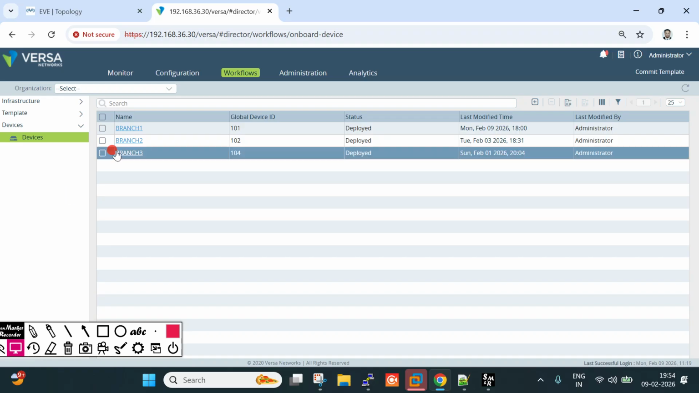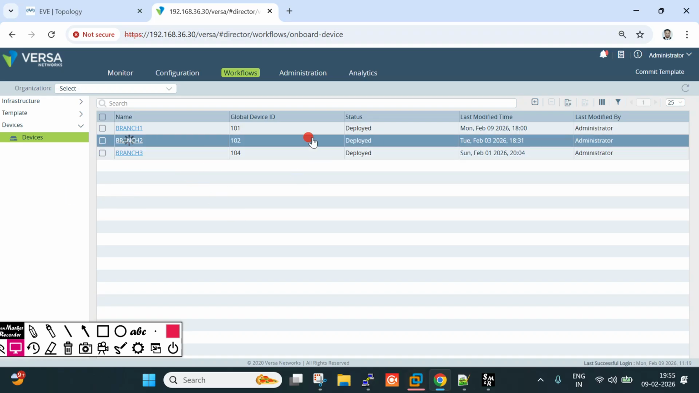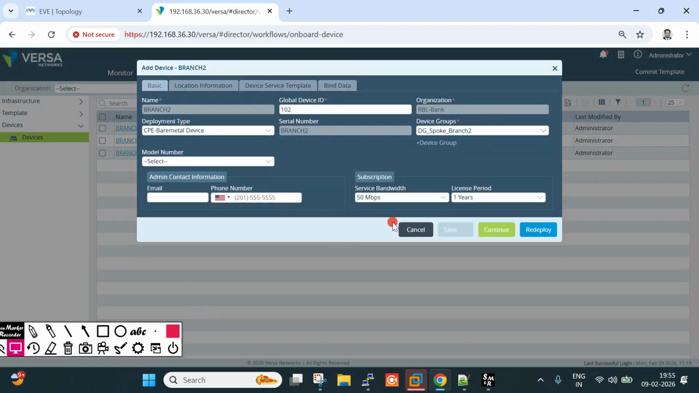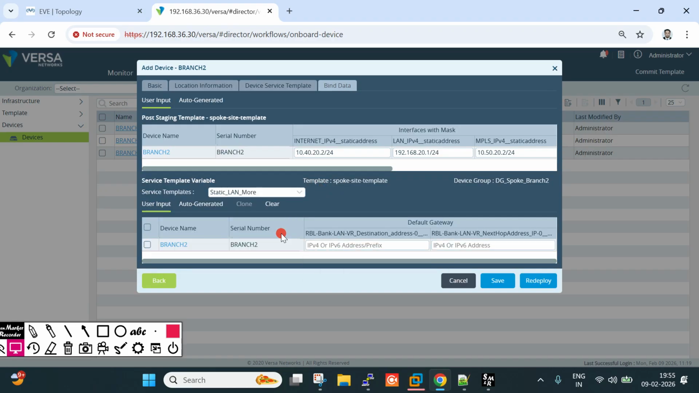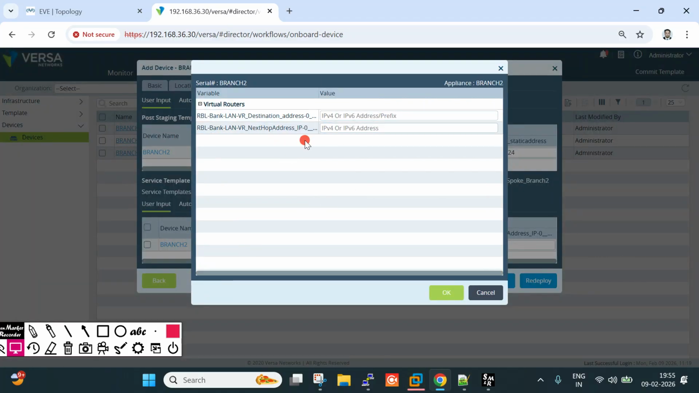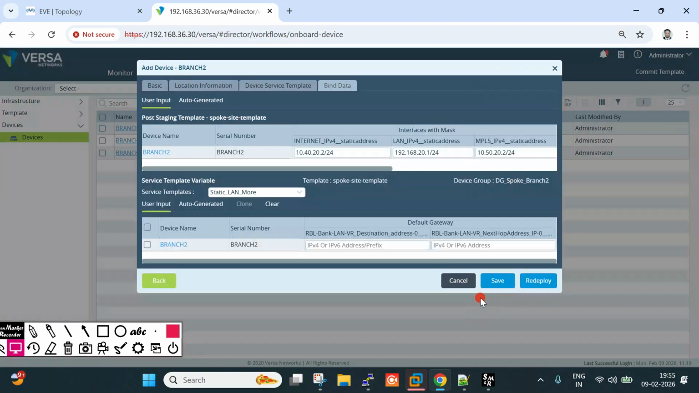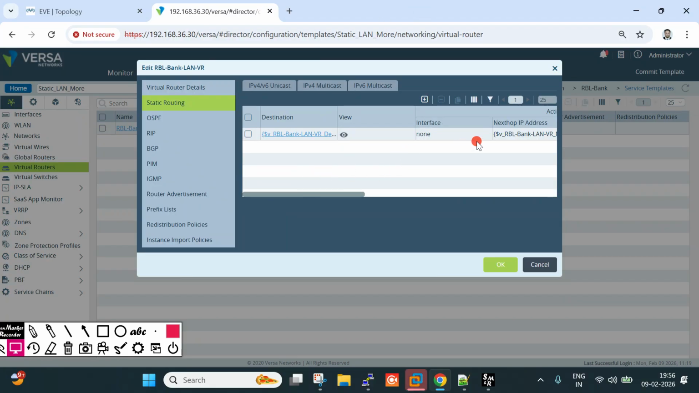Okay, yeah. Now go to device workflow on branch 2, and now we have to put those variable values here, because of static LAN more, and we can keep them here. Something is missing here. It is showing only single values. Okay, let me correct myself, guys. Yes, we checked, there was only a single variable value for a single subnet, because we have not created the other values in that template.